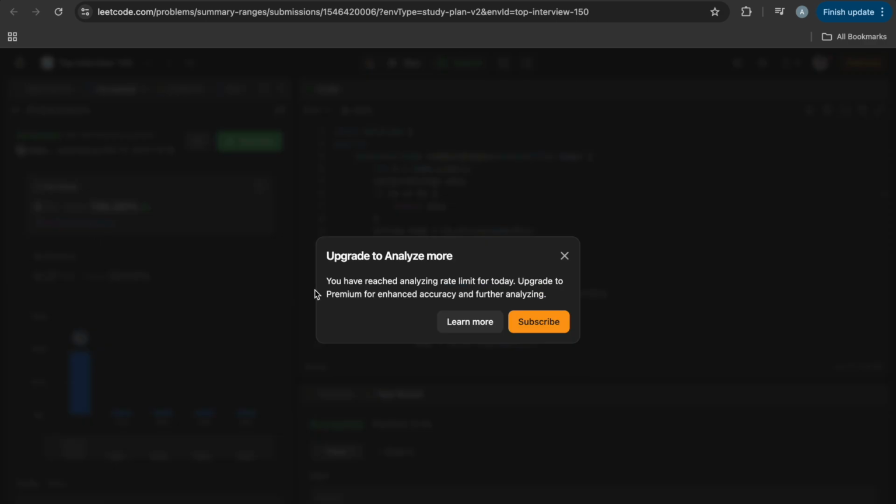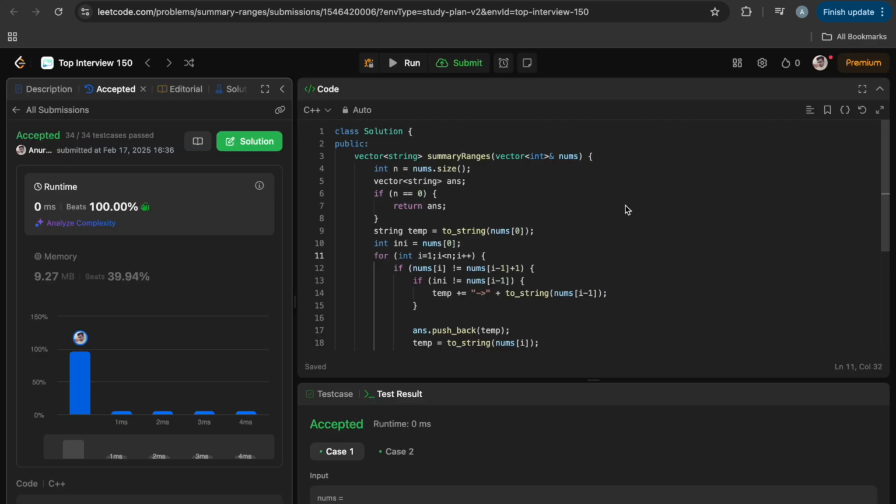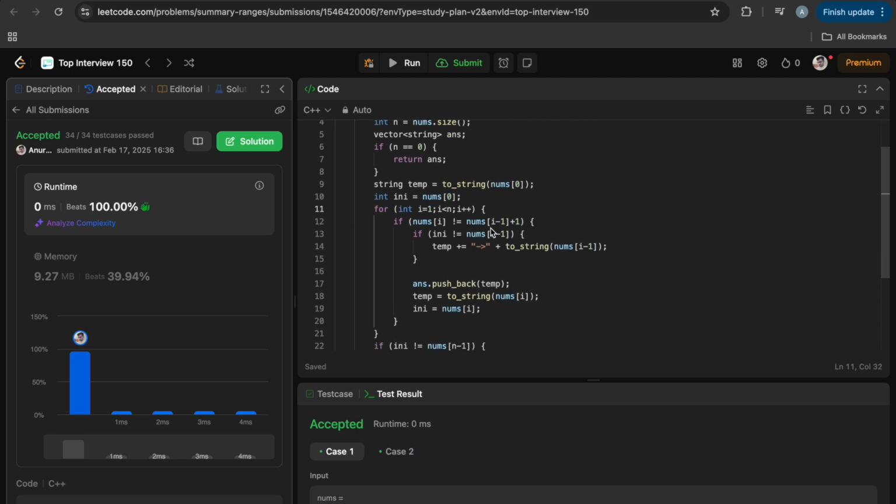Let's try to analyze its time complexity. Right now I cannot see it. So its time complexity is O(n). So this solution is working fine.